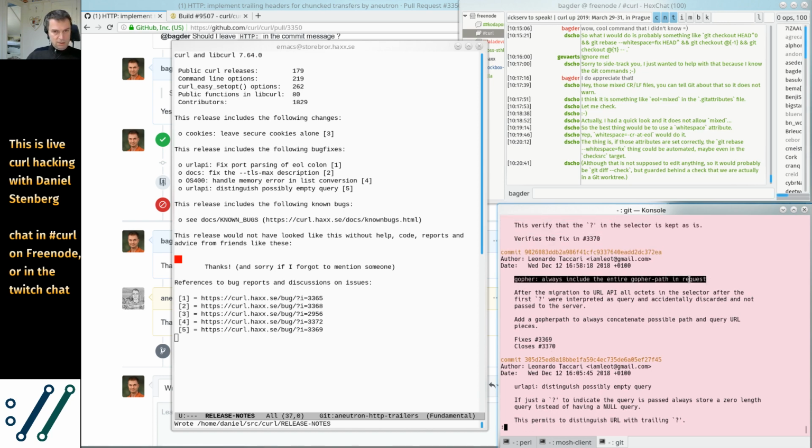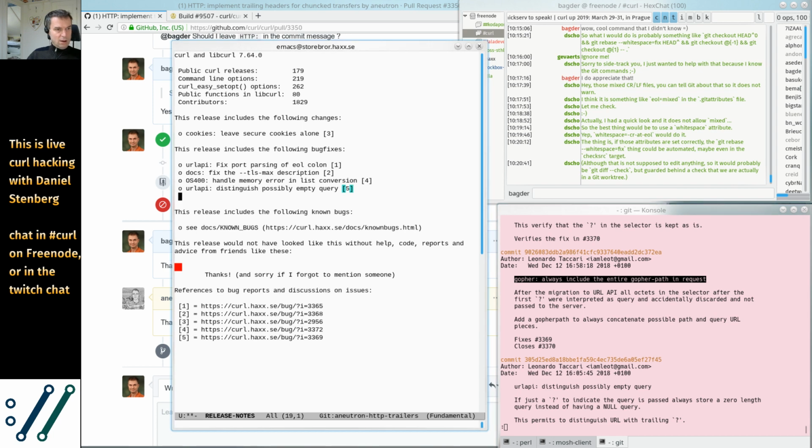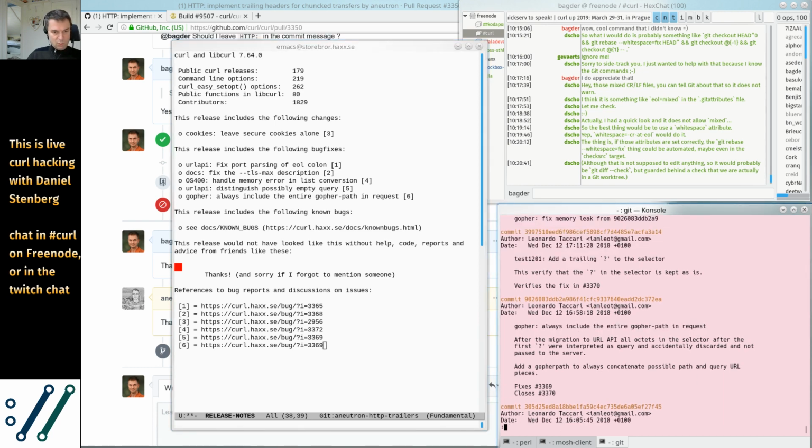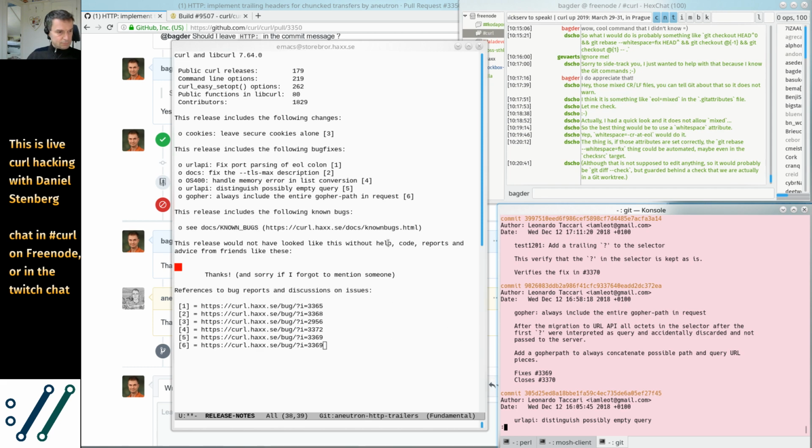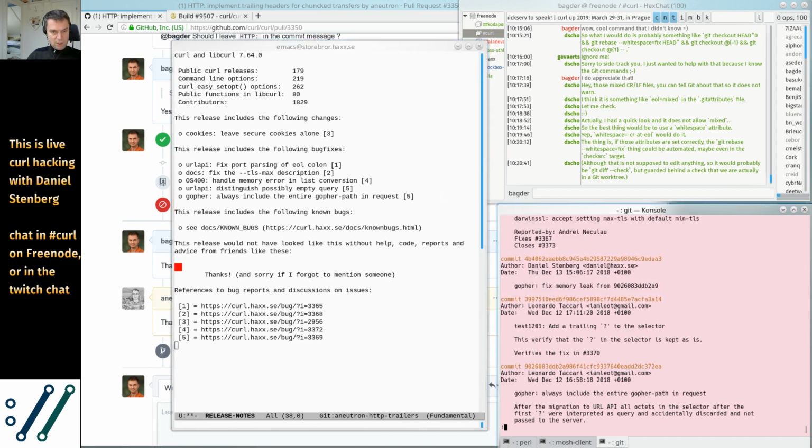And one of the problems with the Gopher regression was that we no longer could differentiate between a URL that ends with a question mark or not, when there's an empty query part. Well, that's the same bug group, which was interesting, but that's fixed now. Now we can do that.